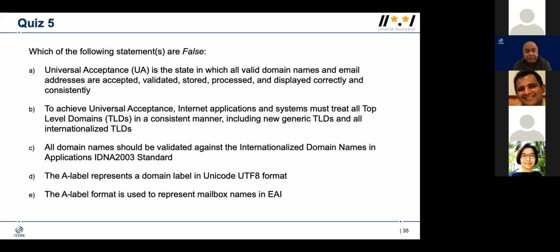That is what is done for the right side of the @ sign, the domain name part, but not the left-hand side of the @ sign, the mailbox name part. So C, D, and E are false. Let's go to the next slide.